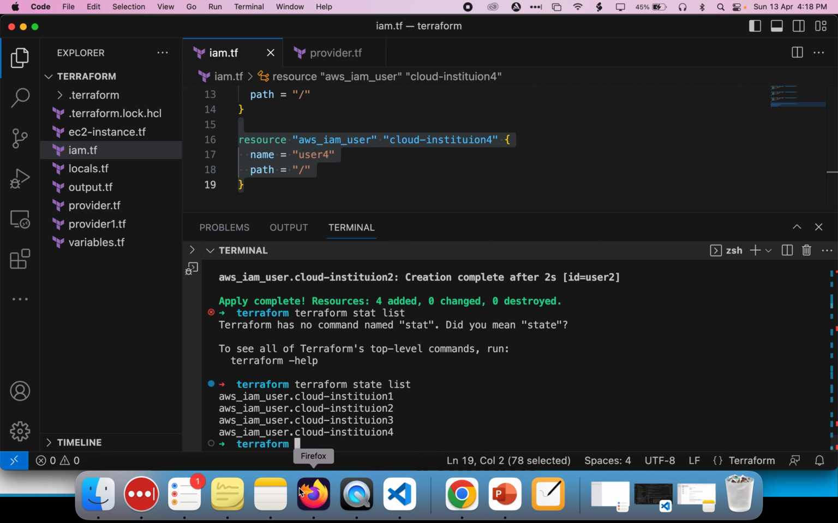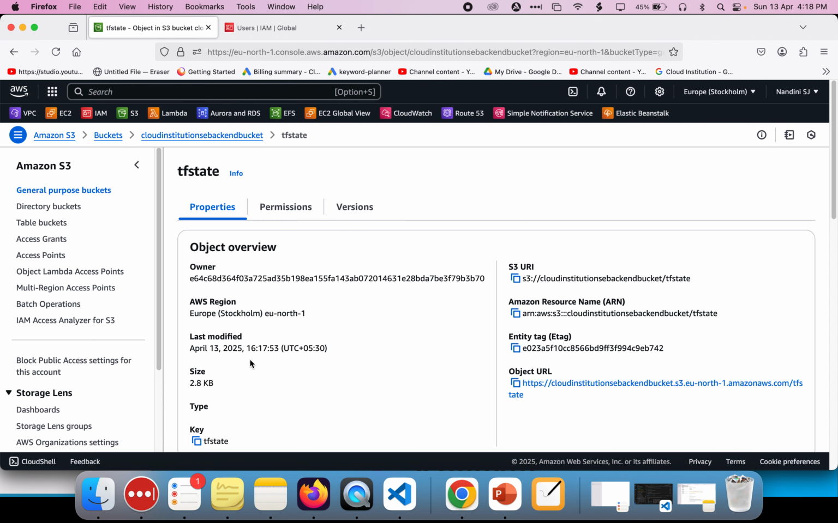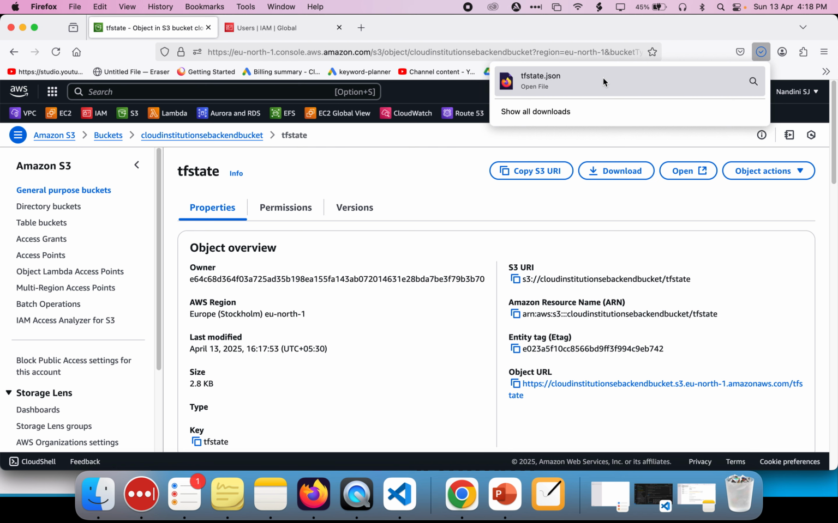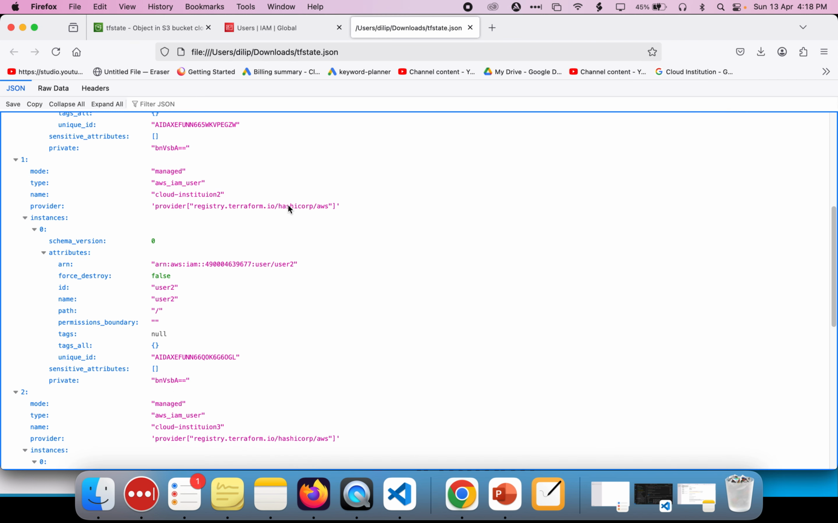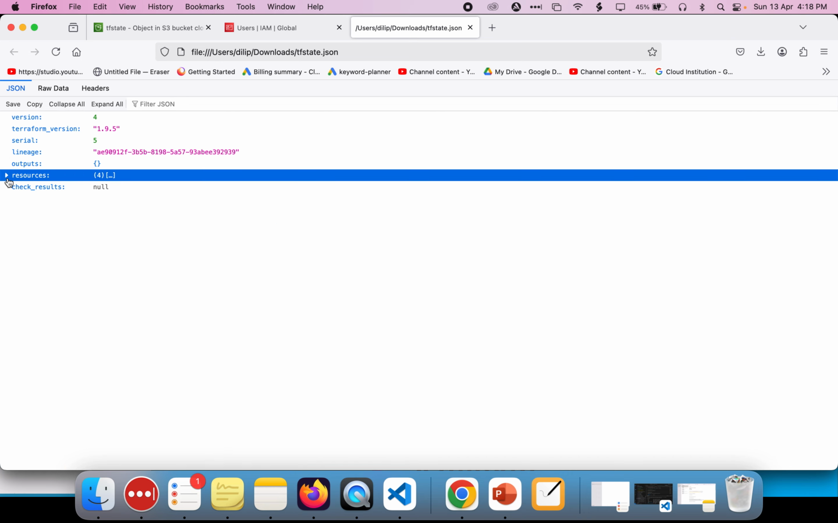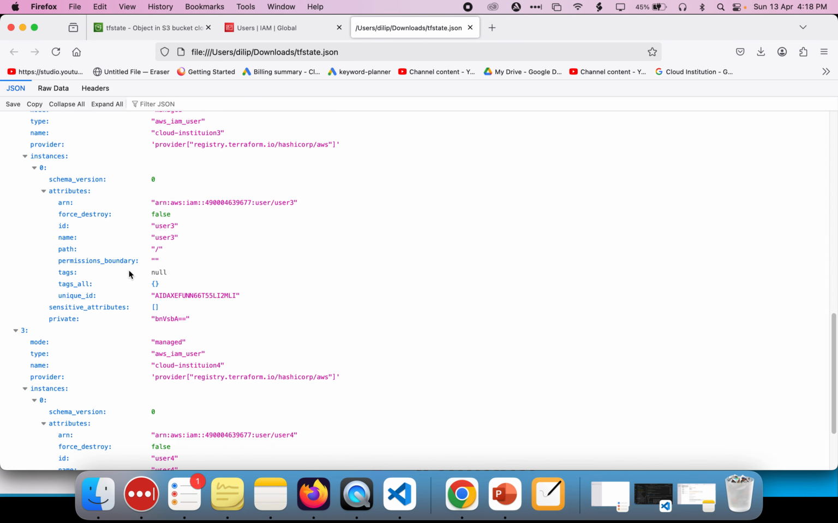One is you can go to the S3 bucket, click on this one, and click on download. Now you can see the state like this. This is how the state will be downloaded, and this is what the state file looks like. All right.